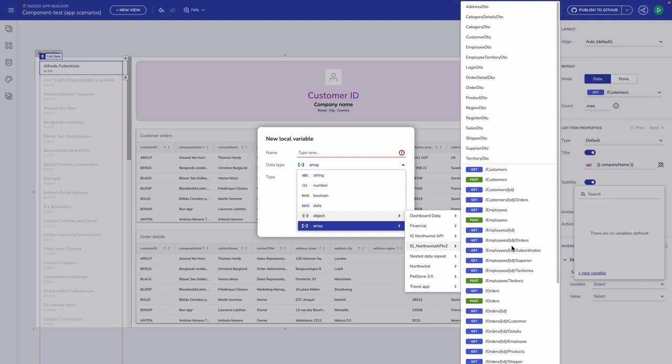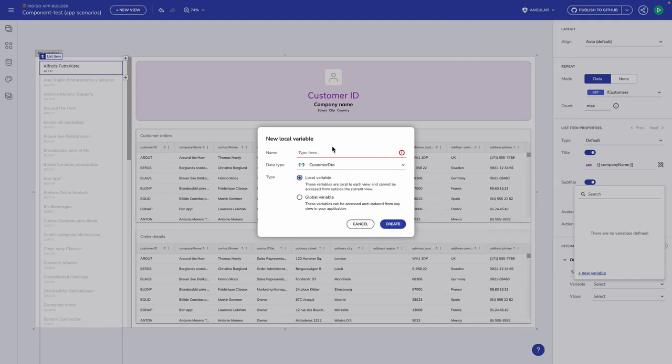And when you open that up, you will see both the schema and the endpoints which are available from the definition, so that I can create an object of that type, customers. So I'm going to do that. And I'm going to name this variable var customer. And I'm going to keep it as a local variable.